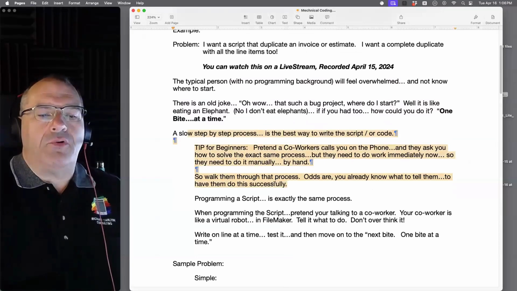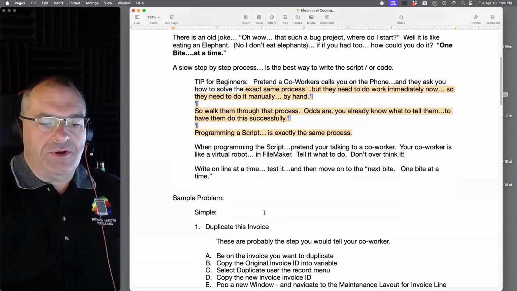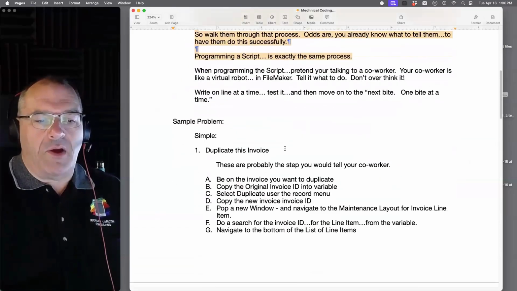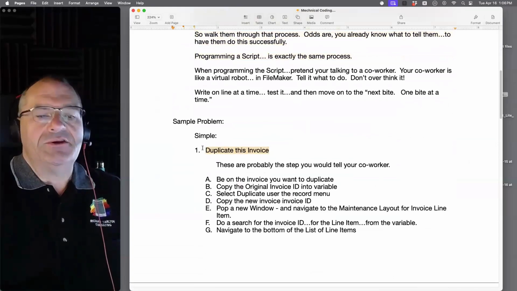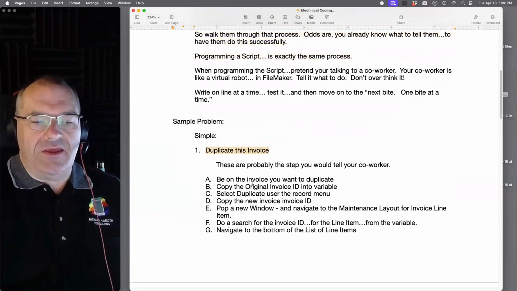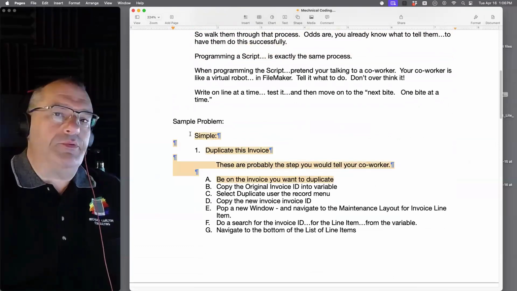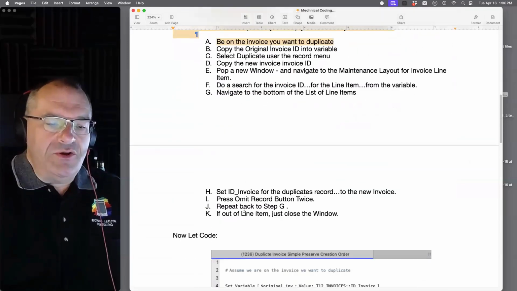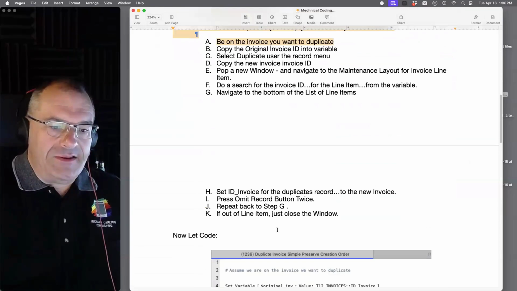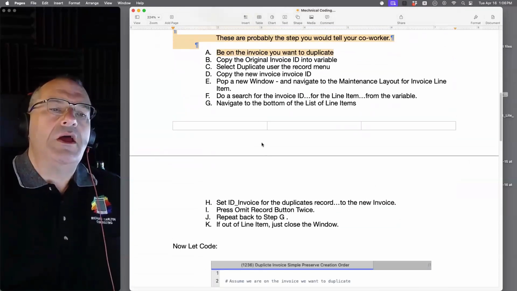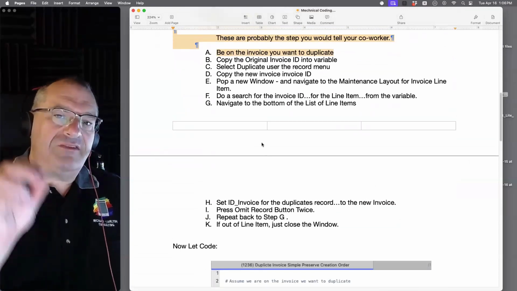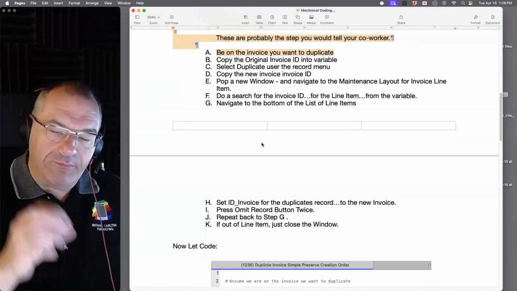You walk through the process, and the way you do it initially is to write out the problem. The problem yesterday was that we wanted to duplicate an invoice, and these are the steps that you would tell the coworker to do. So you pretend like you're talking to them, and then after you do that, you take these same ideas and go to a script and write them in basic plain English programming.